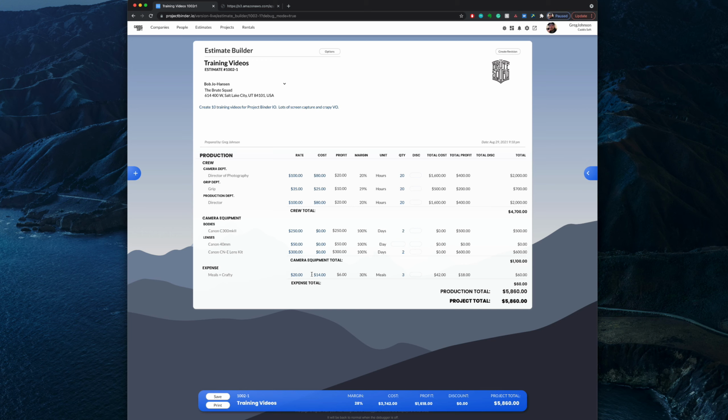The rate's $20. Our cost is $14. Profit is $6. The margin is 30% times 3, so that means it's going to be a total cost of $42 with a profit of $18, and we're going to bill the client $60. And it does a subtotal down here. Now, when we added this, we didn't add 2 days of the 40 millimeter. So we're going to put 2 days in there. 2 days at $50 a day, $100. Okay, so these are some subtotals, and it just adds it all up.